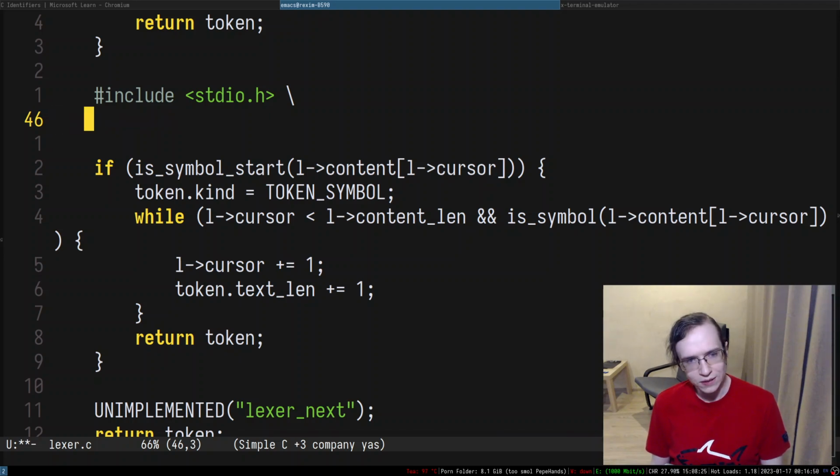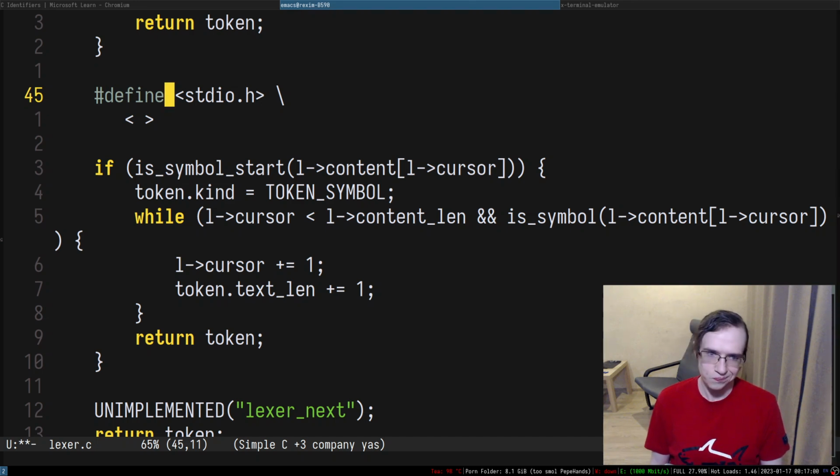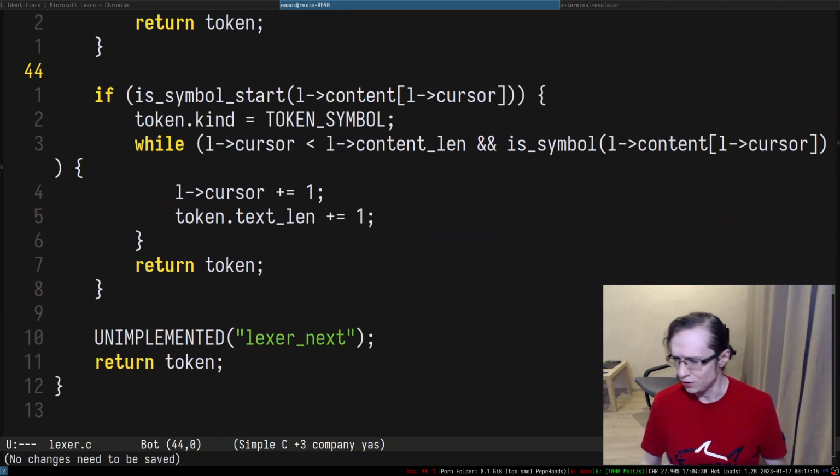Though, interestingly enough, you can still have less or greater in here in the definition, for example, when you do define, and it's going to be fine, I guess, which is kind of strange. So it raises the question, how exactly does it tokenize those things? But I suppose it doesn't really matter. We'll see. It's kind of an interesting thing.